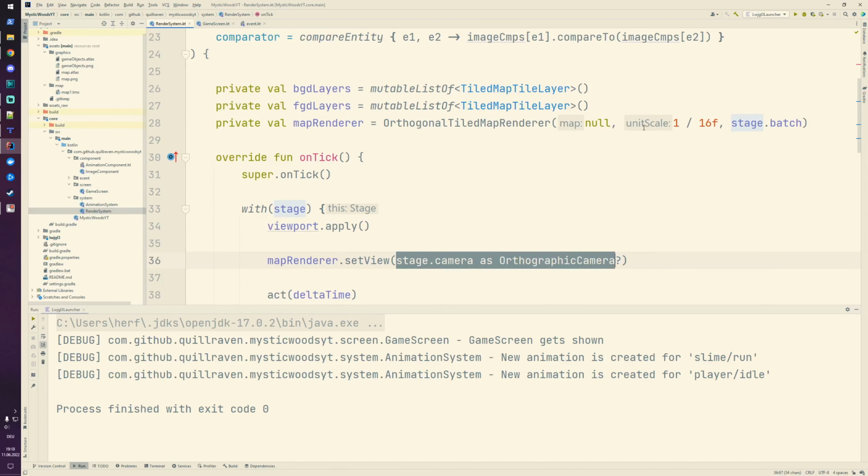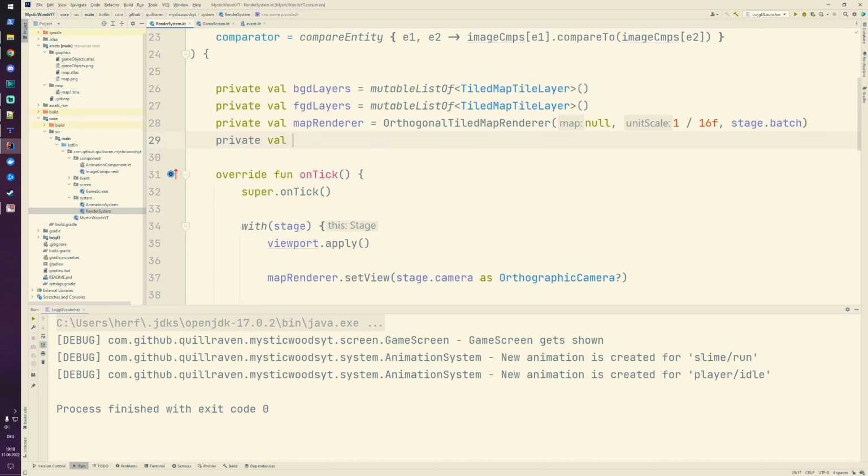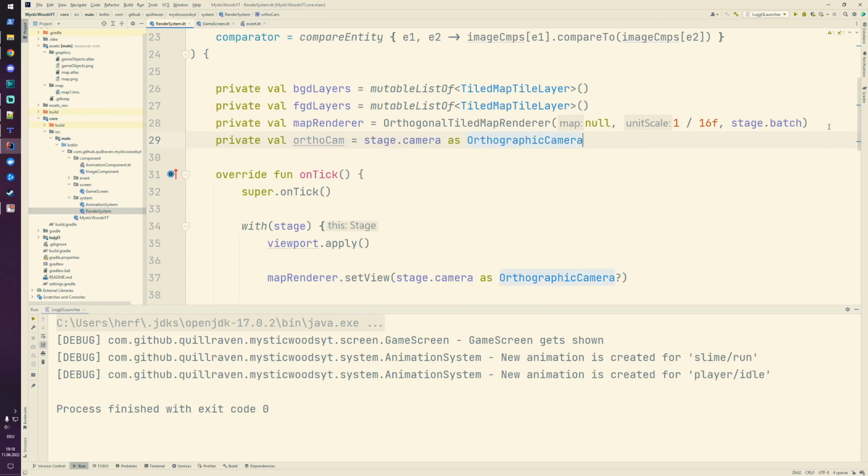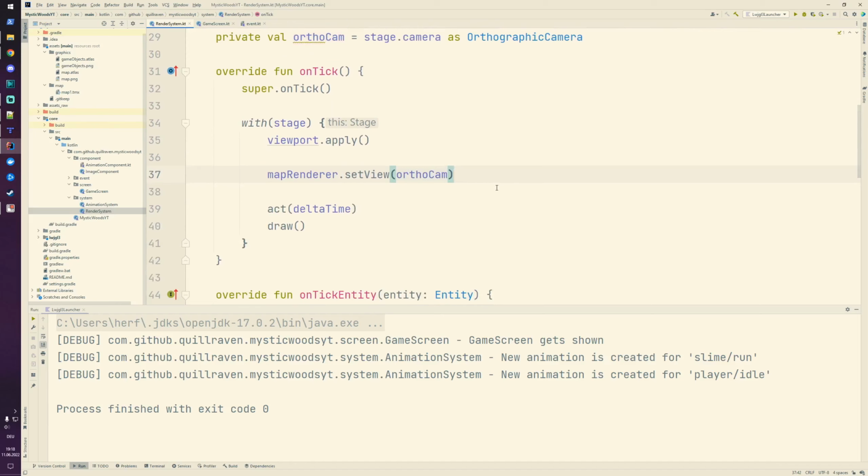Instead of doing this cast here all the time, let's just do it once. So also the camera of the stage never changes. So let's store that here. And this is simply the game camera as an orthographic camera. Exactly. And then we can use that here and don't need to cast it all the time.